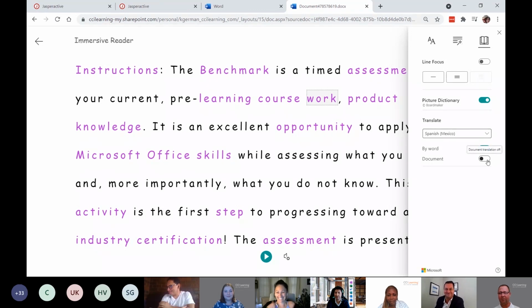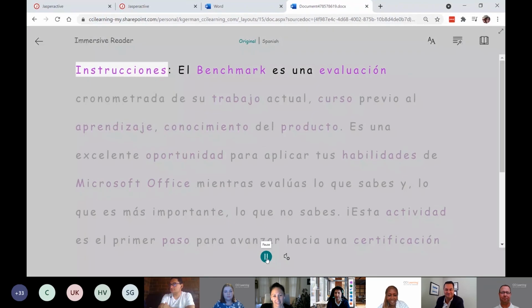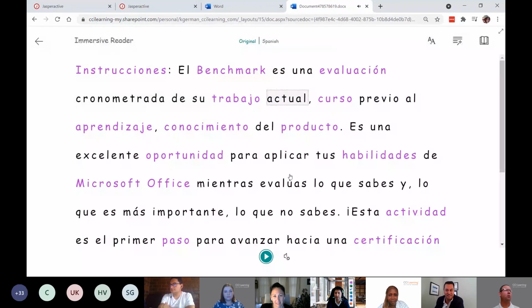Spanish Mexico. I'm going to hit the document button. Notice what it did on screen, and I hit play. We cannot hear, by the way. Raul, do you have any idea what that just said? Because I don't. I have no clue what that just said.